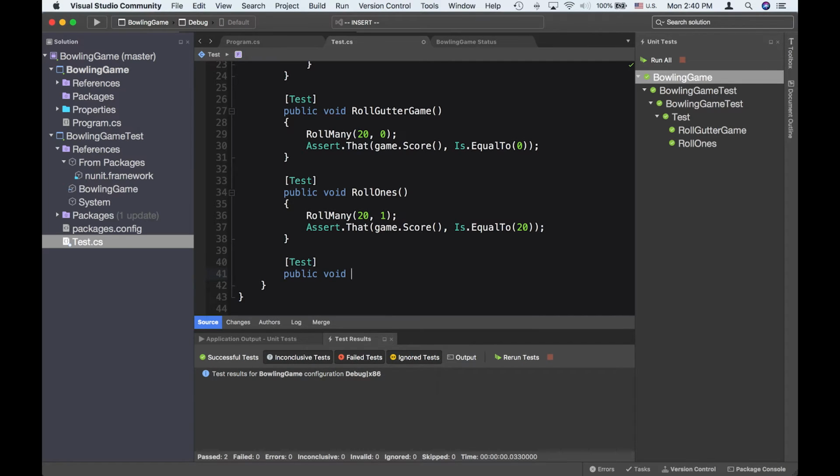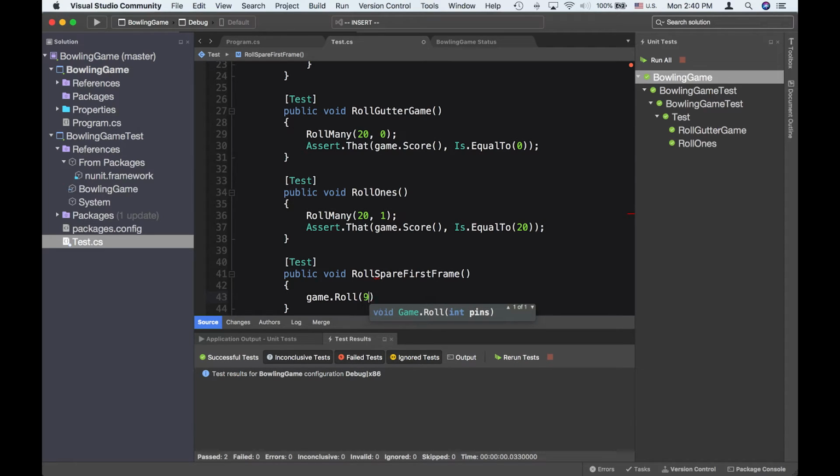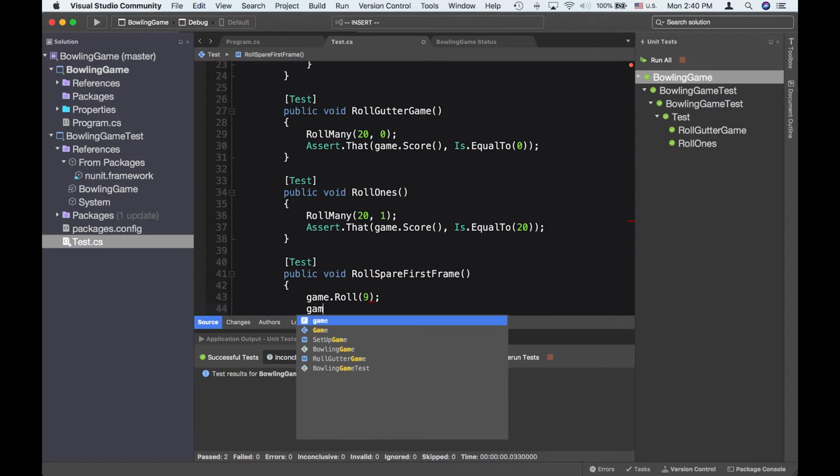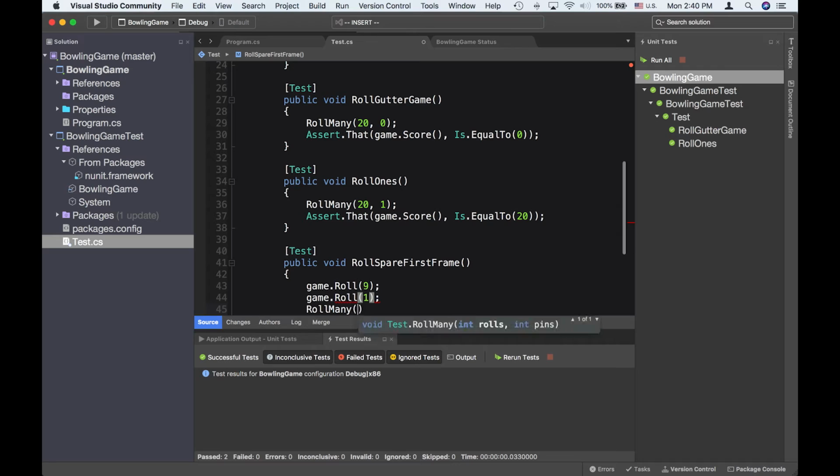Test public void roll spare first frame. Okay, so you're gonna say game dot roll. Let's say we get a 9. Game dot roll 1. And after that we get ones in every other roll after that.